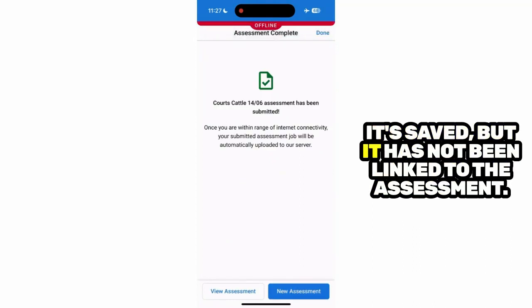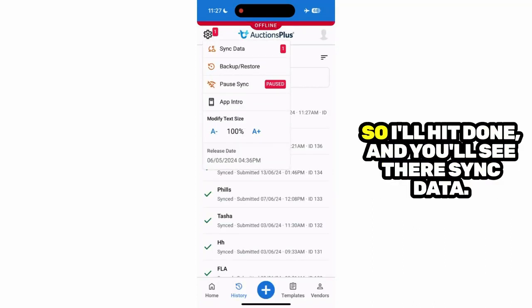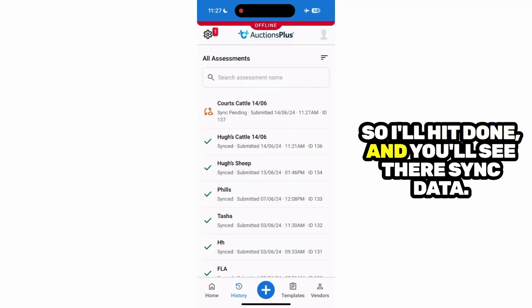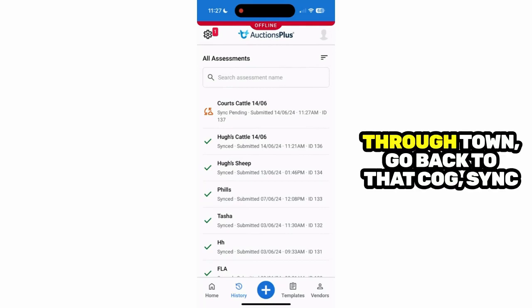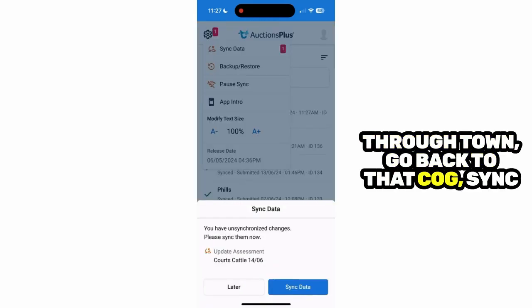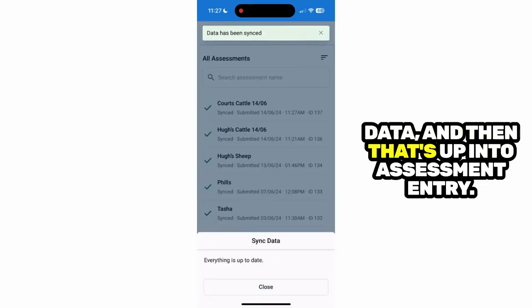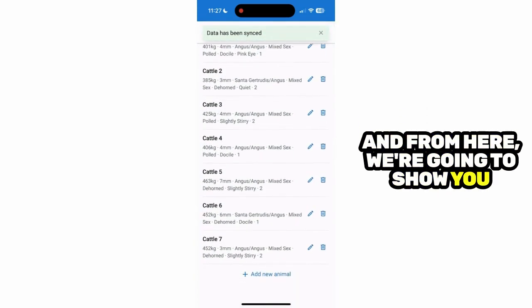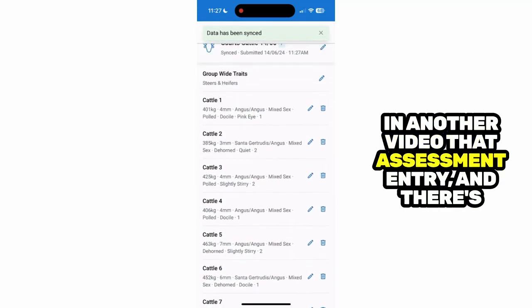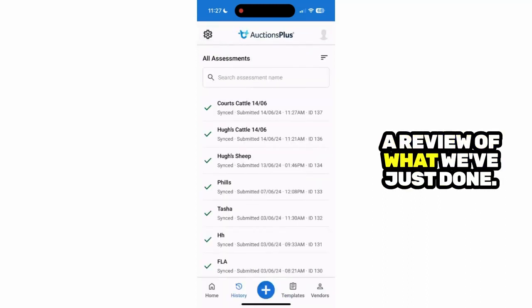It's saved, but it has not been linked to the assessment. So I'll hit done. And you'll see there sync data. So once we come back into service or going through a town, go back to that cog, sync data, and then that's up into assessment entry. And from here, we're going to show you in another video that assessment entry, and there's a review of what we've just done.